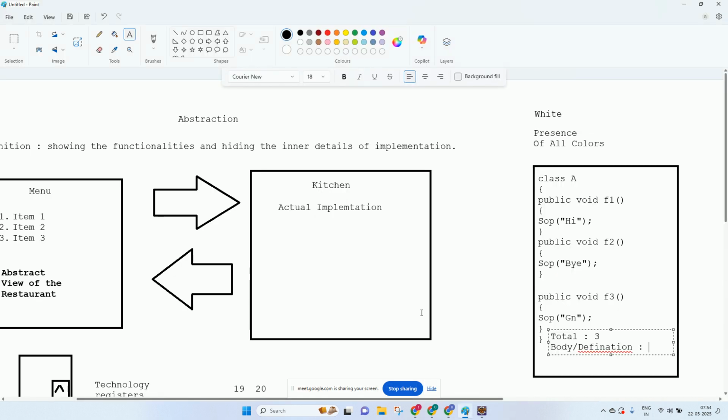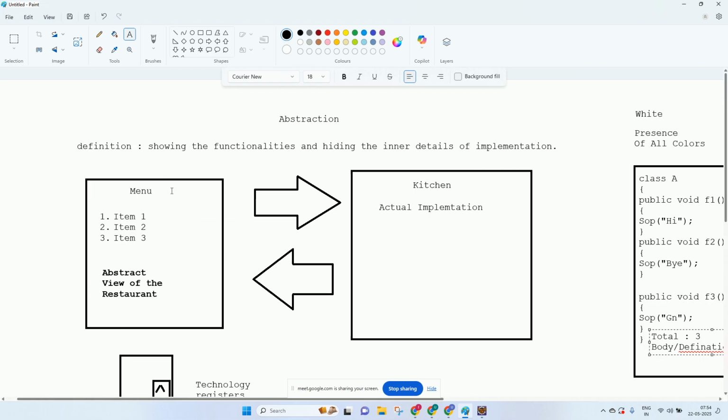So today's agenda is abstraction. So what is abstraction? By definition, showing the functionalities and hiding the inner details of implementation. That is called abstraction.